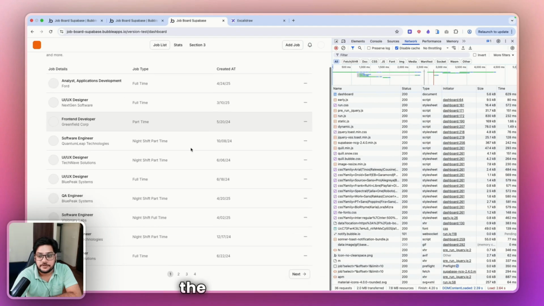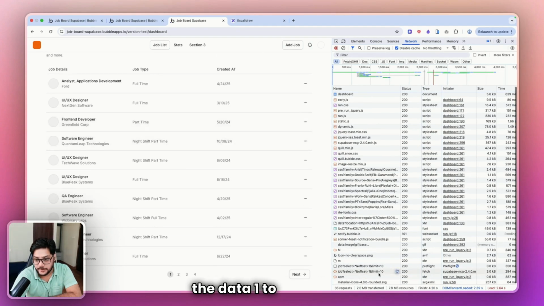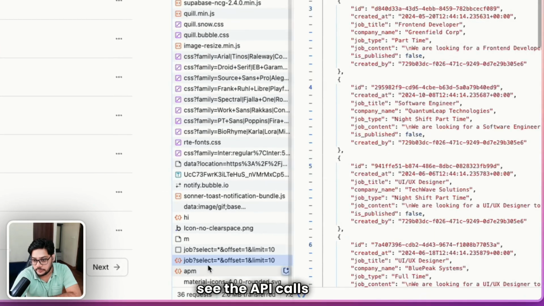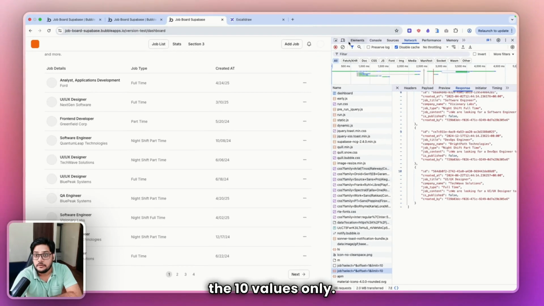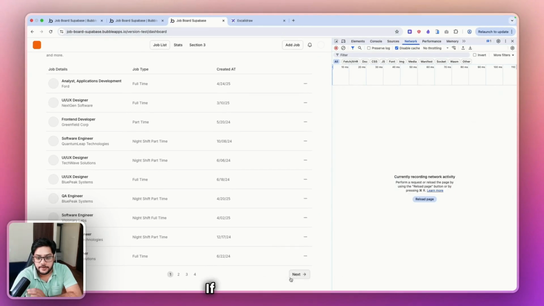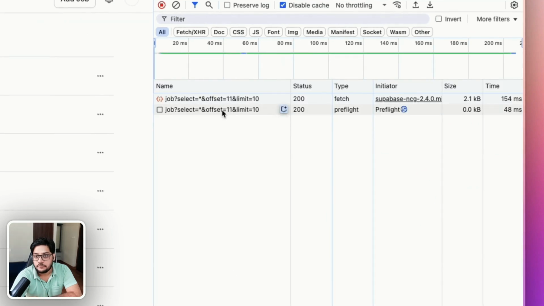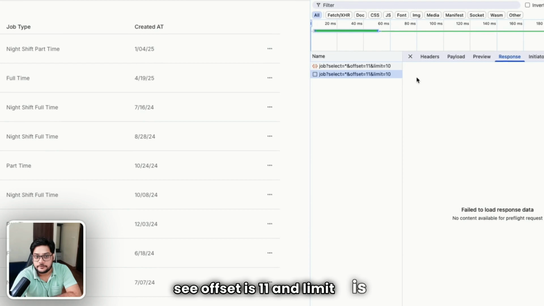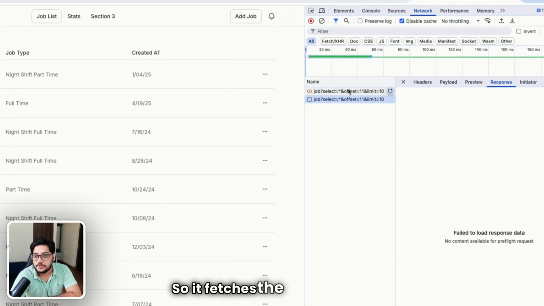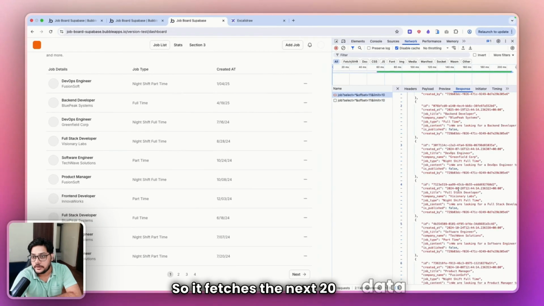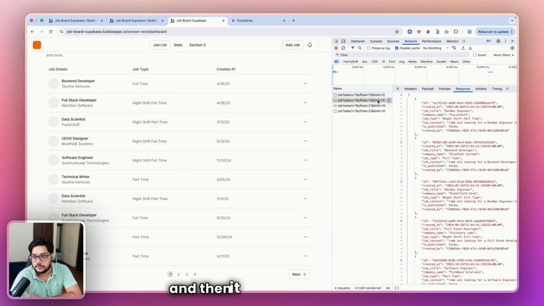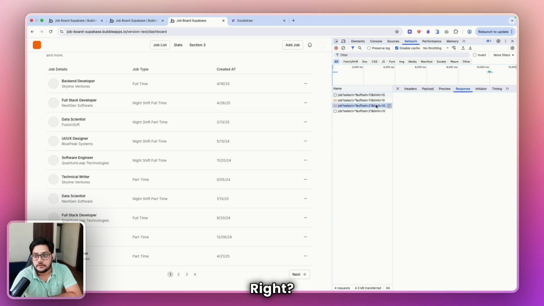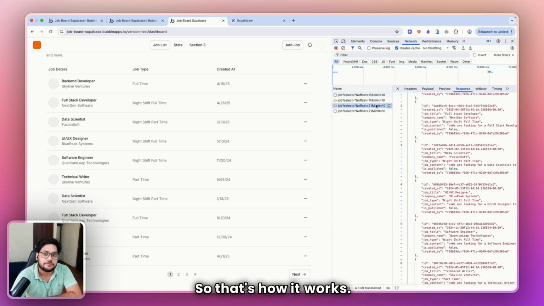Now if you come here and see the data, it fetches the data 1 to 10. You can see the API calls here also. It only fetches 10 values. Now I just delete it. If I click on next, you see offset is 11 and limit is 10, so it fetches the next set of data. You can click on next and so on it fetches. That's how it works.